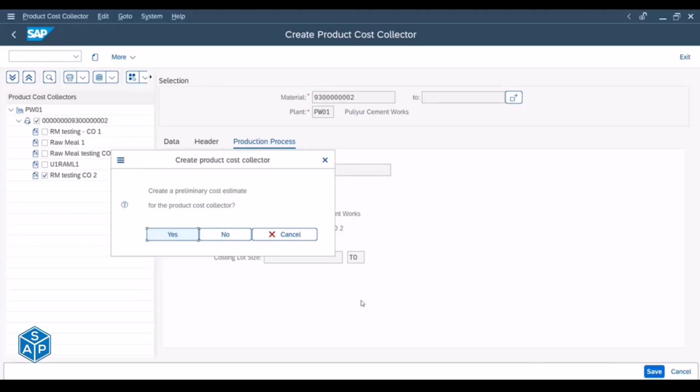Kadir, where to click this button? Create preliminary cost estimate. If you click the save button, it will ask for it automatically. Okay, this is the first time. Yes, this is the first time. Only for the first time, it will ask for this prompt. Otherwise, you have to go to the edit menu and do it.